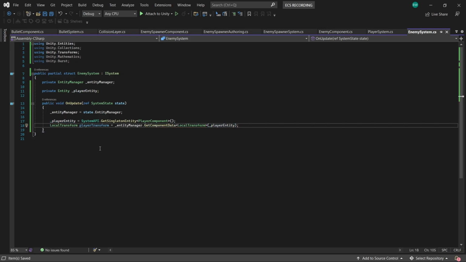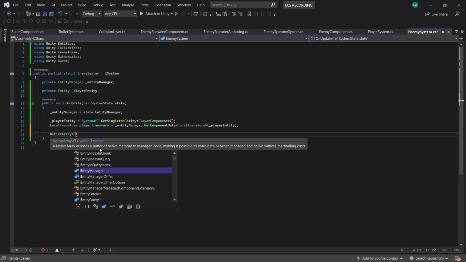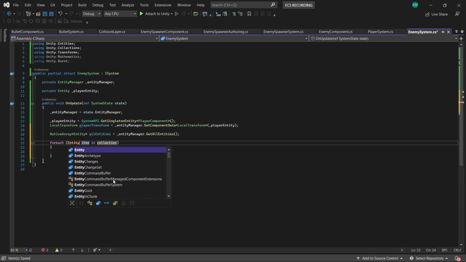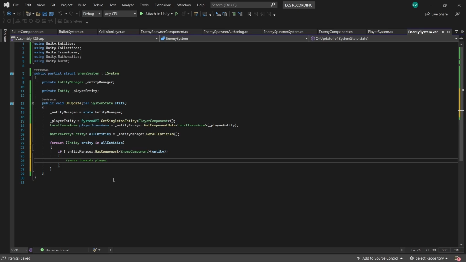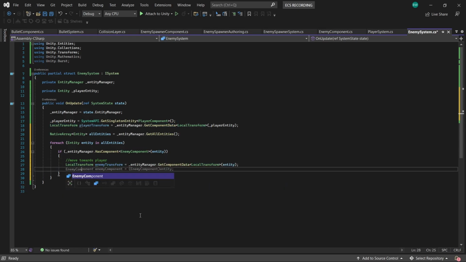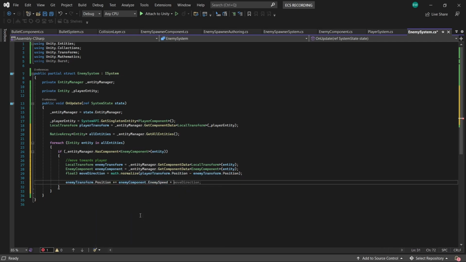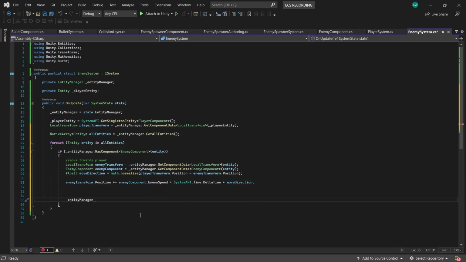Now we can't use get singleton entity on the enemy because there's way more than one, so we need to get all the entities and loop through them all. And if the current entity has an enemy component on it, then we'll move them towards the player. So we'll need the enemy transform and the enemy component since that has our speed variable. And let's calculate the direction. And now actually increment the enemy position. Okay, so position is done.